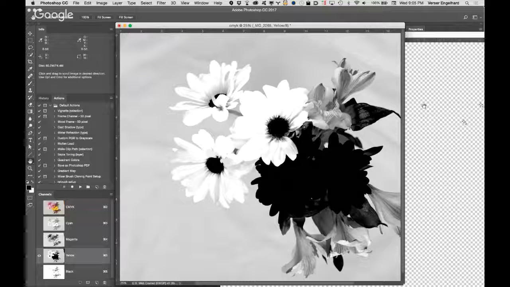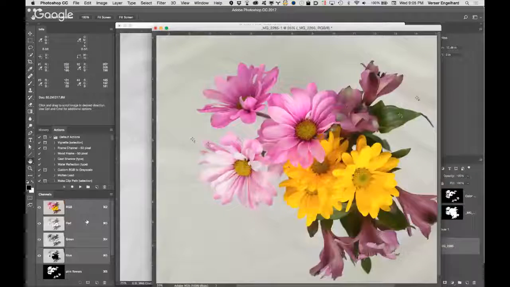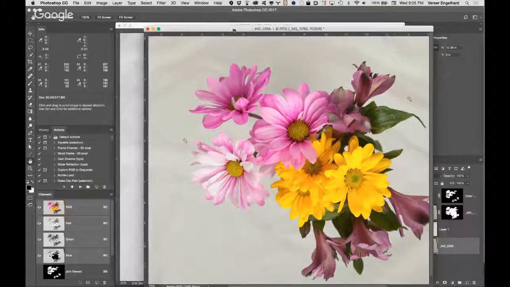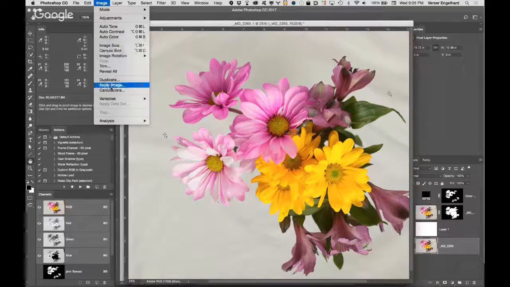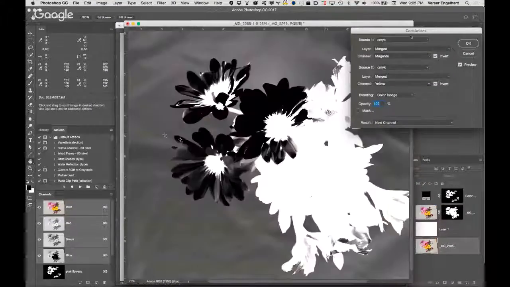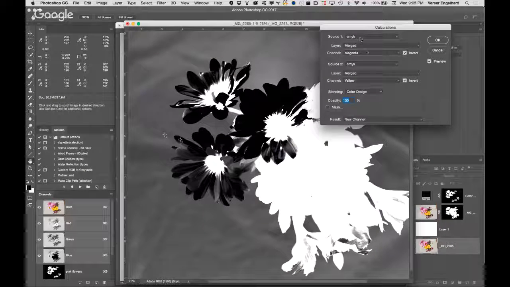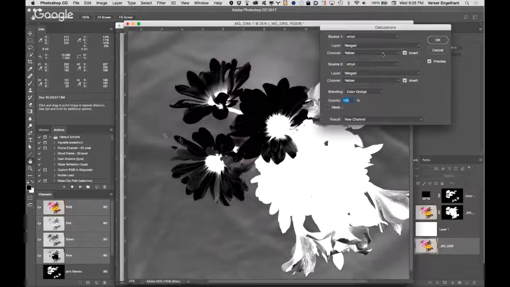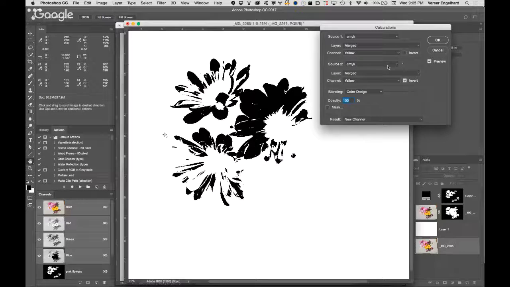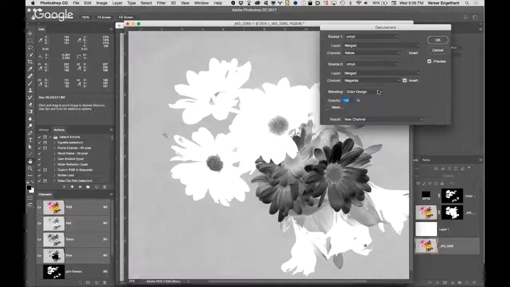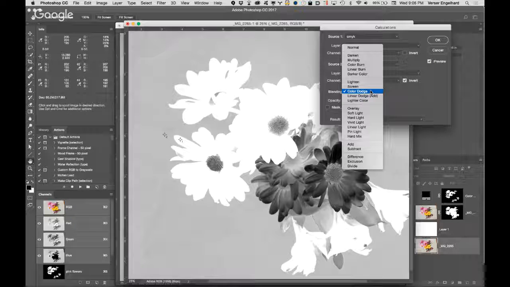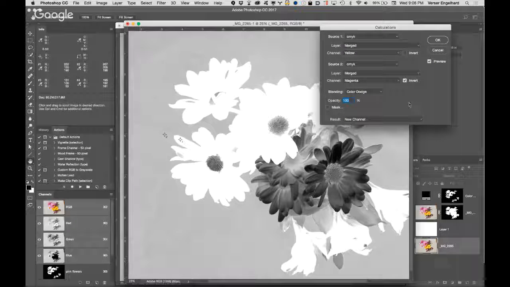So back up into the RGB channel. Go ahead and select RGB as the full image to be working on. I'm going to come up to the Image menu, down to Calculations, and I'm going to set it up a way. I've actually got it here. So on my top one, I do have the CMYK yellow channel as my source 1, and it is not inverted. It is regular. And then my source 2 is magenta, and it is inverted, so that part is correct.